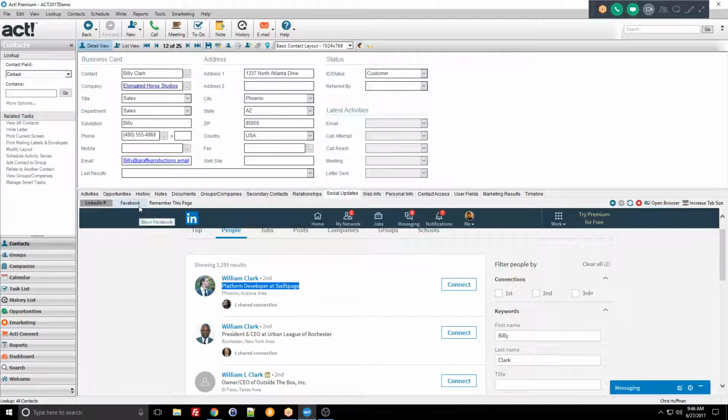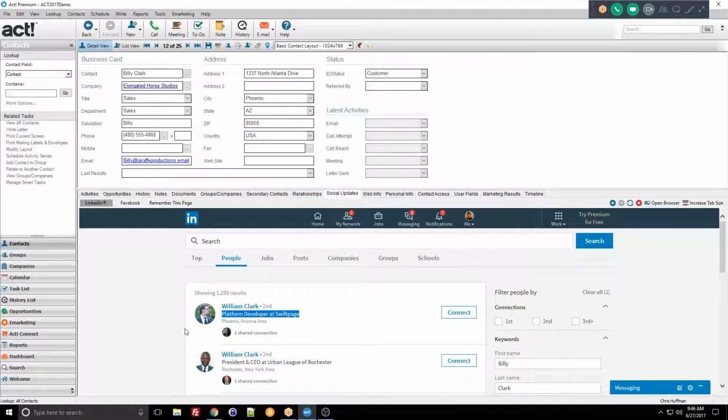A similar thing will happen with Facebook. It will just log into Facebook as you and then try searching for the contact record. That's the social updates tab. I think, in my personal opinion, you're probably better off just going in your web browser and trying to find them separately.